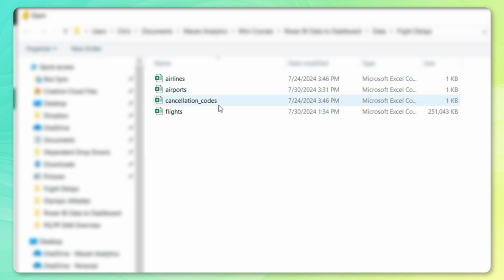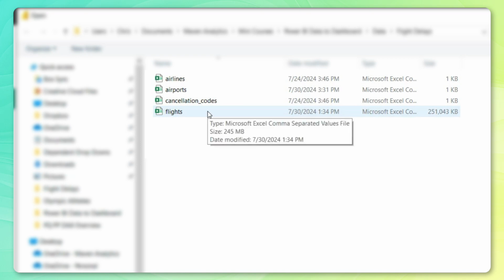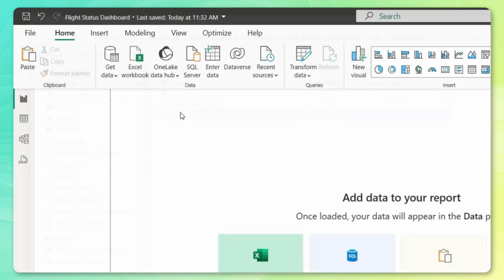These are the tables that we're going to be working with. We have information about airlines, airports, and cancellation codes. And this flight table, this is our key data table here that contains records from every flight from those top airports in 2015. So let's start there and double click on that flight file.